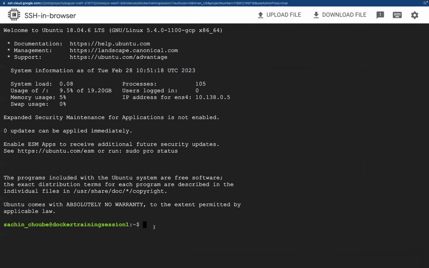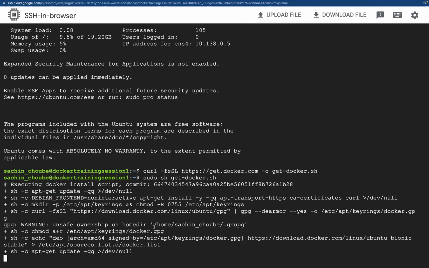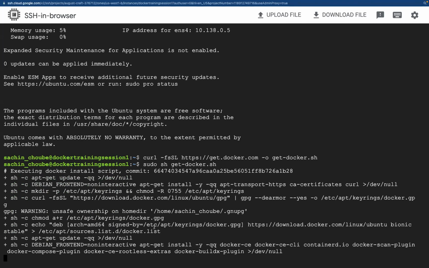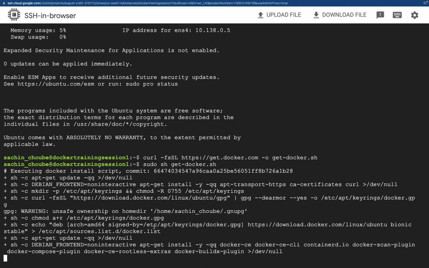Just copy paste. It will install Docker Desktop on the VM. It will check what OS you have and what software you have installed previously. Its shell script has everything in there, so you don't have to worry. It will install all the required prerequisites for you.